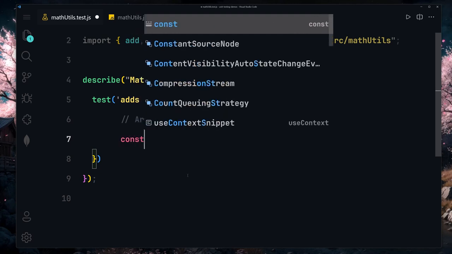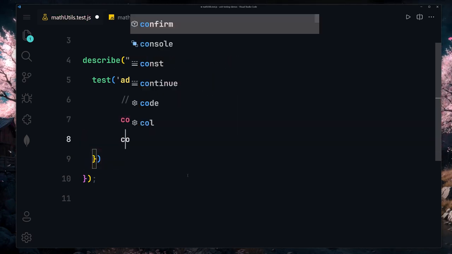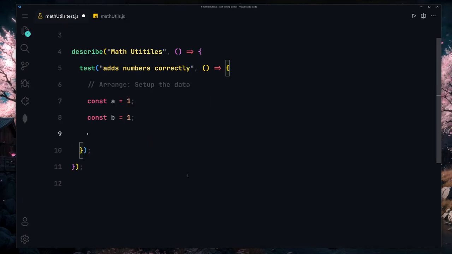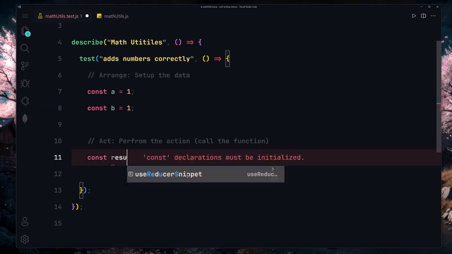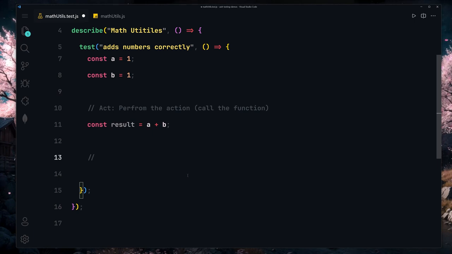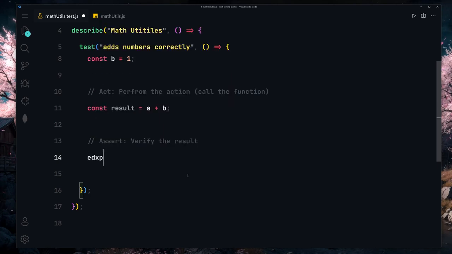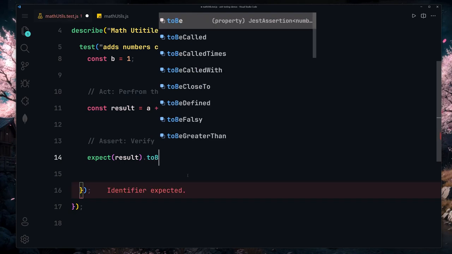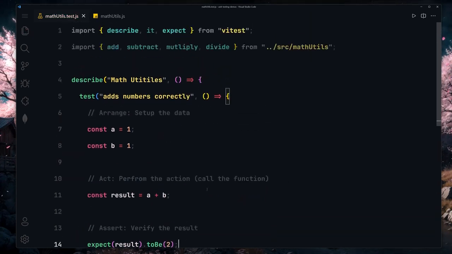First of all, let's create our variable a, and a will be equal to 1, and then let's create another variable with the name of b, and b will be set to 1 as well. Now the next thing that we have to do is act, so perform the action, for example call the function or combine the values. I'll use const result, and here it is going to be equal to a plus b. Now finally we have to provide our assert. So I'll use assert, and here we have to verify the result. I'll use my expectation. Let's use expect, and we want to provide the result variable, and we want the value to be 2.